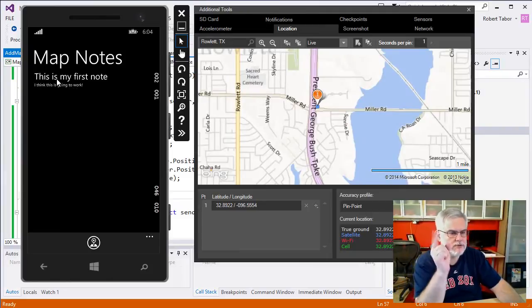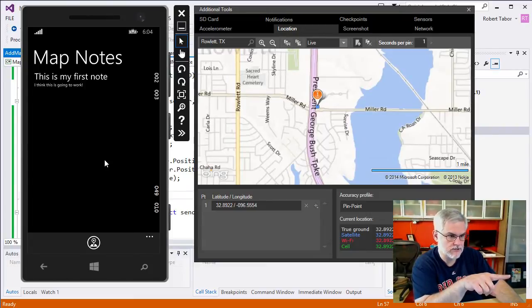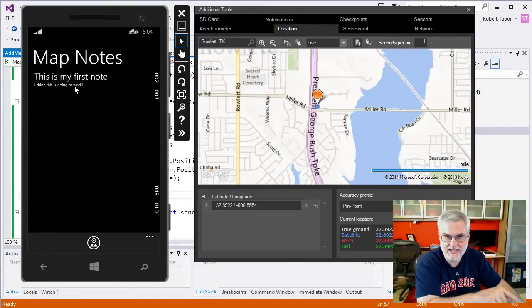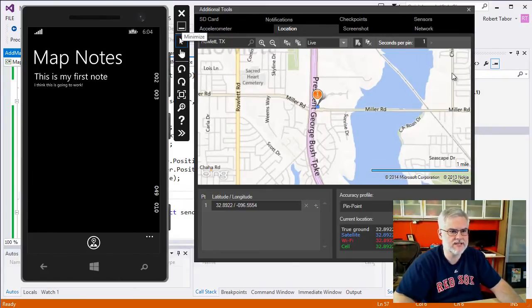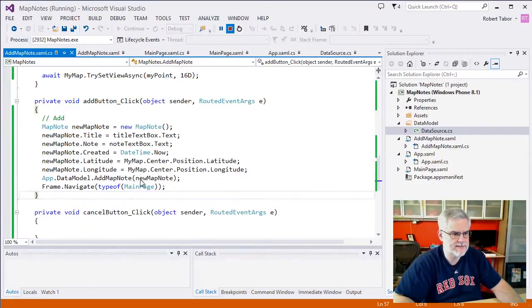Now what we need to do is whenever you click this note, it needs to go to the AddMapNote.xaml page, and it should allow me to view this note, and potentially delete the note. When I view the note, I want to see the map positioned where the note was originally taken as well. So we got a little more work ahead of us, but this is going along swimmingly at this point. Very excited. Let's move on.